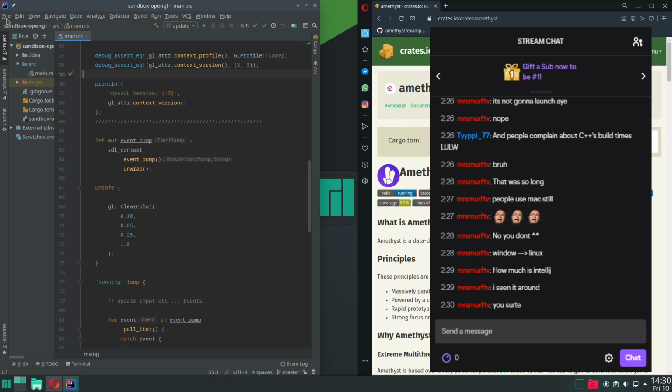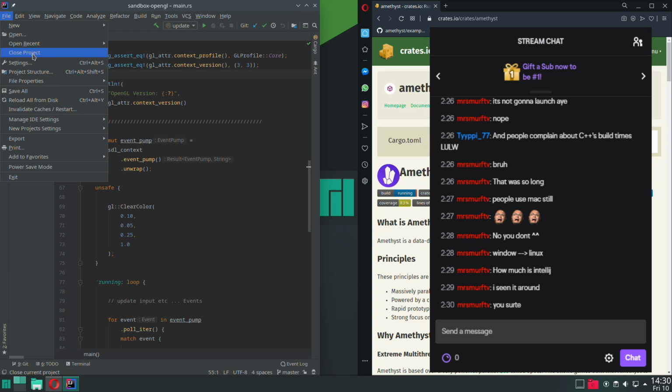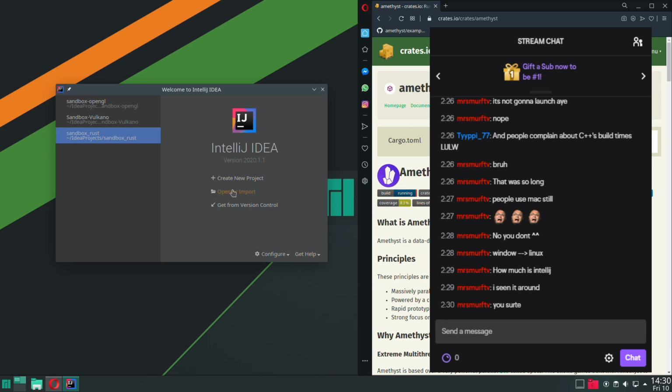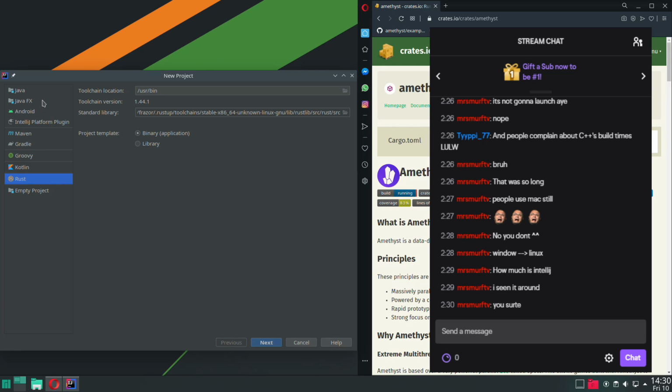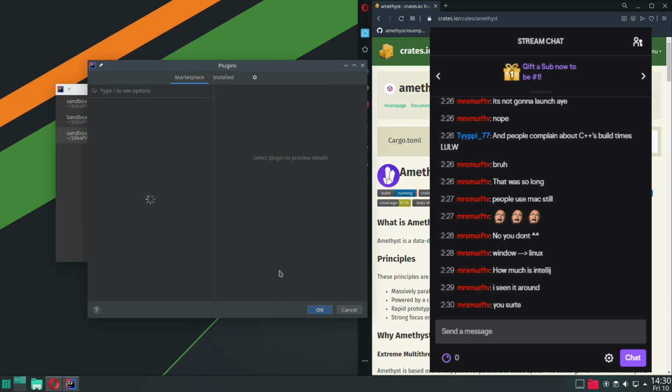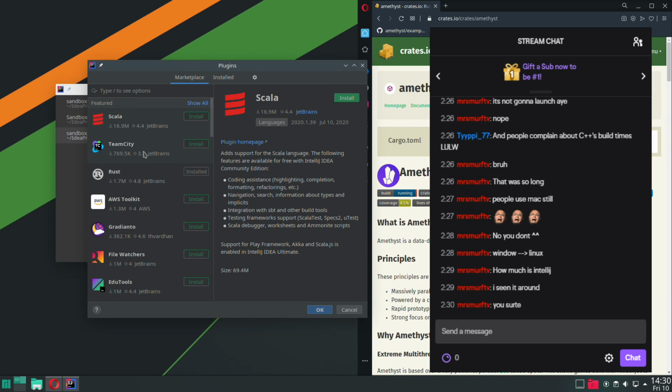Actually, let's just go through IntelliJ a minute. Let's see what it supports at the moment for me. Just close that project, we'll come back to it. IntelliJ, you've asked me about it, so create new project. I have currently got Java, JavaFX, Android, Maven, Gradle, which are Java things. Groovy is a Java thing. There's Kotlin, which is a Java thing. I've got Rust, obviously. If we go cancel, configure, plugins. We also have Scala.